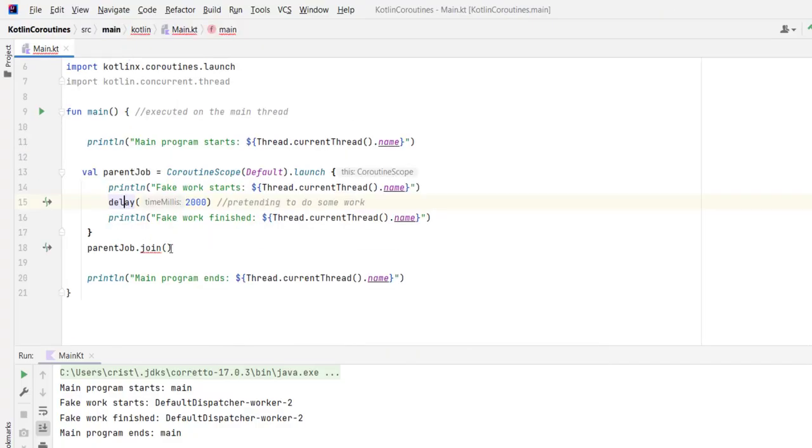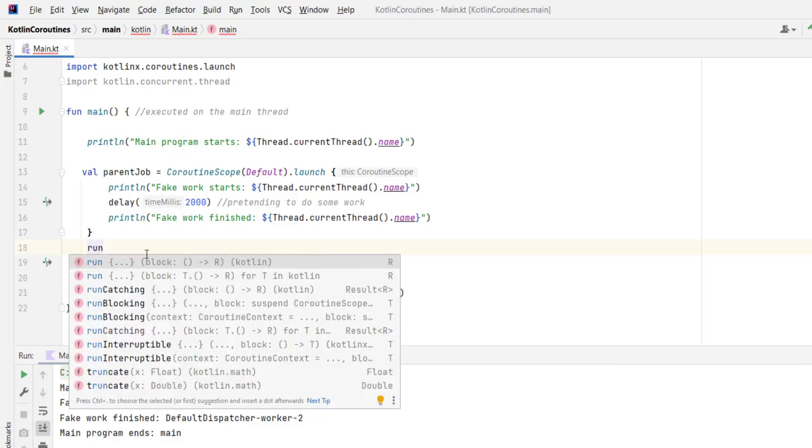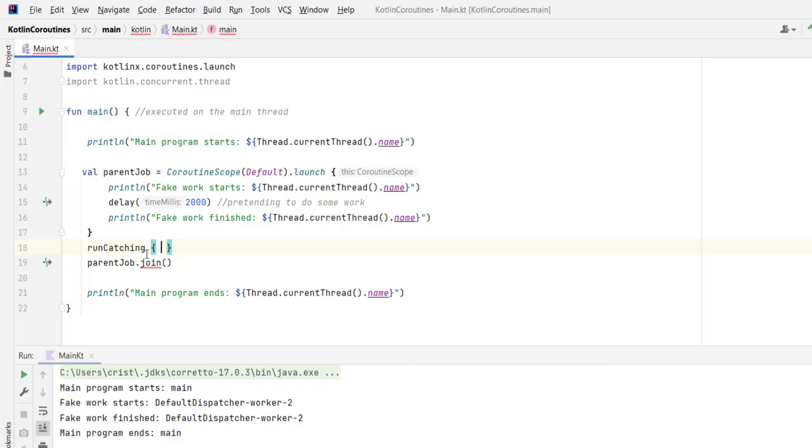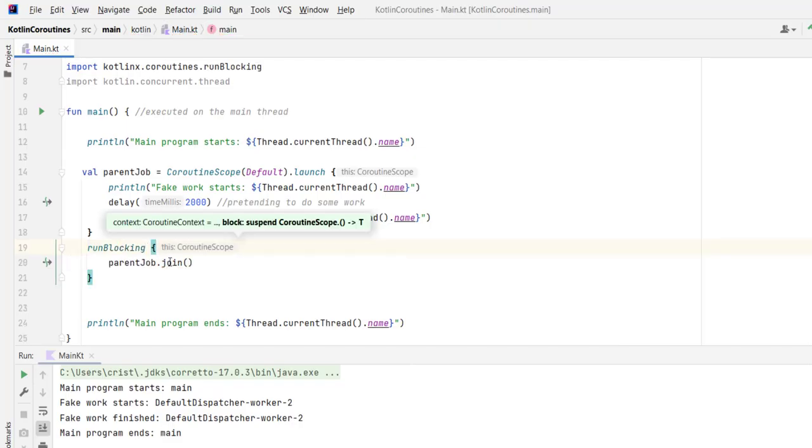And now what we can do here, because we're not inside a coroutine, so we cannot call join, because you can only call a suspending function from a coroutine, is use what is called runBlocking, and runBlocking creates a coroutine. We can now put this code here and paste it here. I typed run catching, not runBlocking, so let's change this to runBlocking. And now the error disappeared, because this runBlocking creates a coroutine.